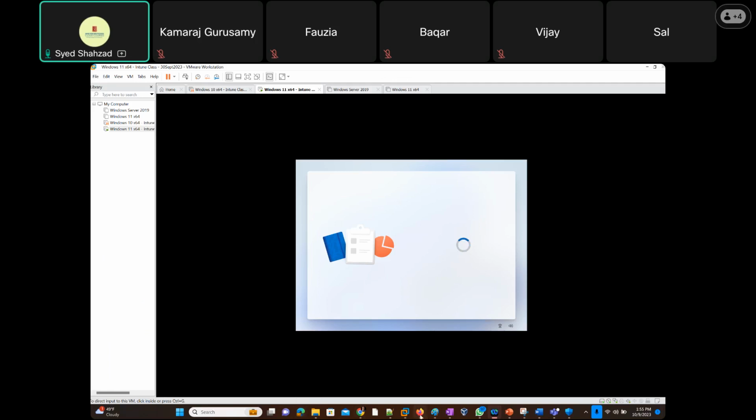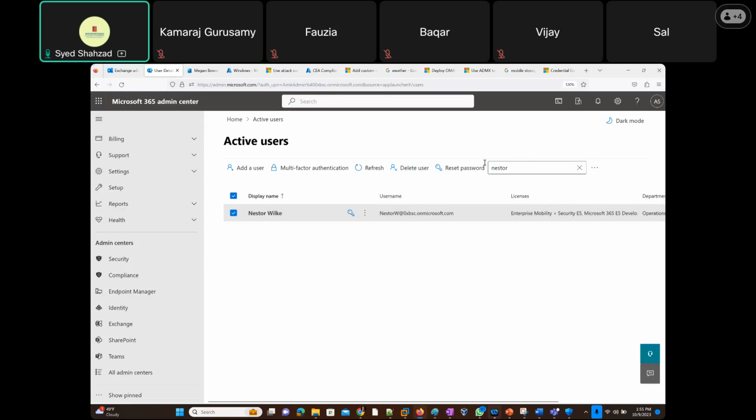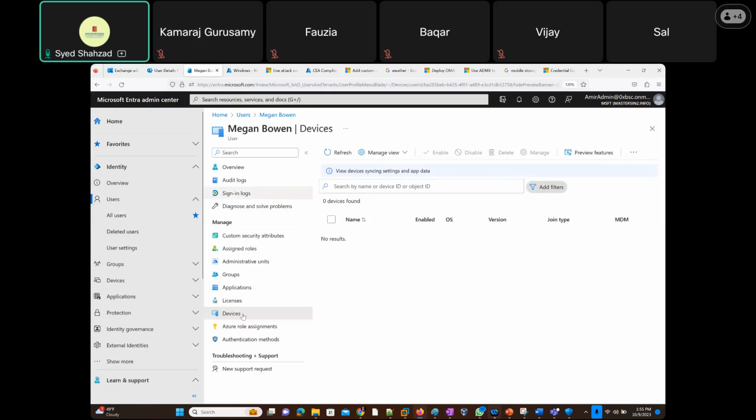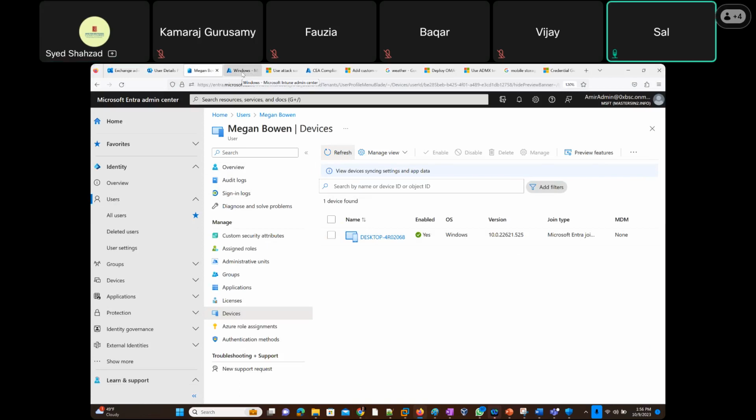So I'm actually going to track that here with Megan. I'm logged in from Azure Active Directory with the Megan Bauer profile and showing devices. And if I refresh that, there you go. Woohoo! It shows here right away. I'm in Intune admin as well.